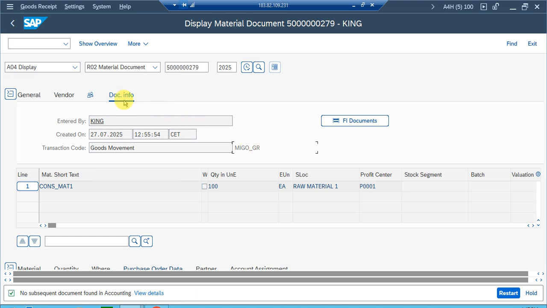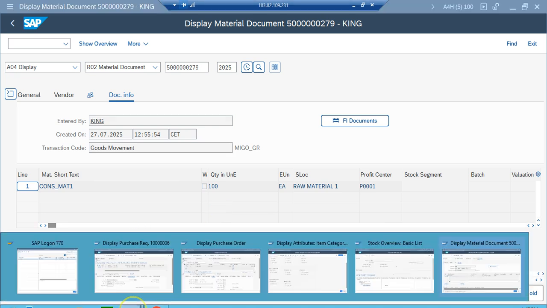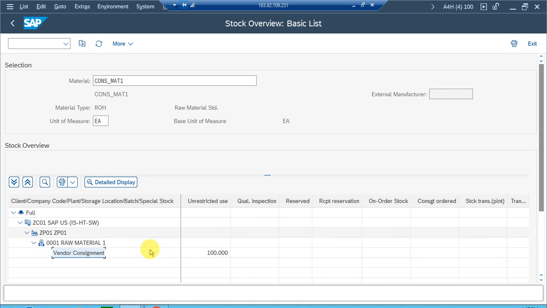After good receipt, stock is updated in inventory only on quantity basis, not on value basis. Why? Because although we received stock from the vendor, ownership still lies with the vendor. We are not the owner of that stock. That's why the system doesn't generate an accounting entry during goods receipt.